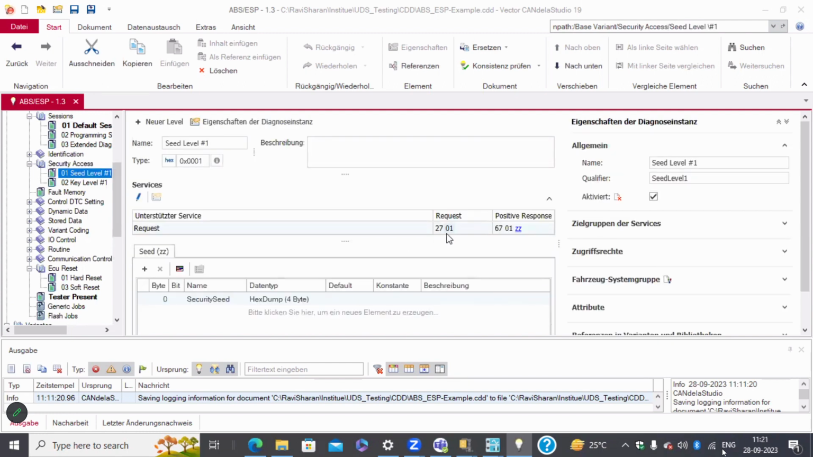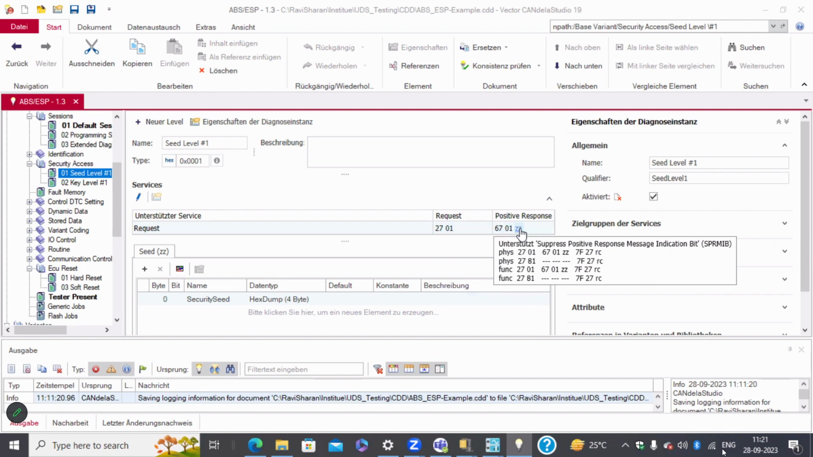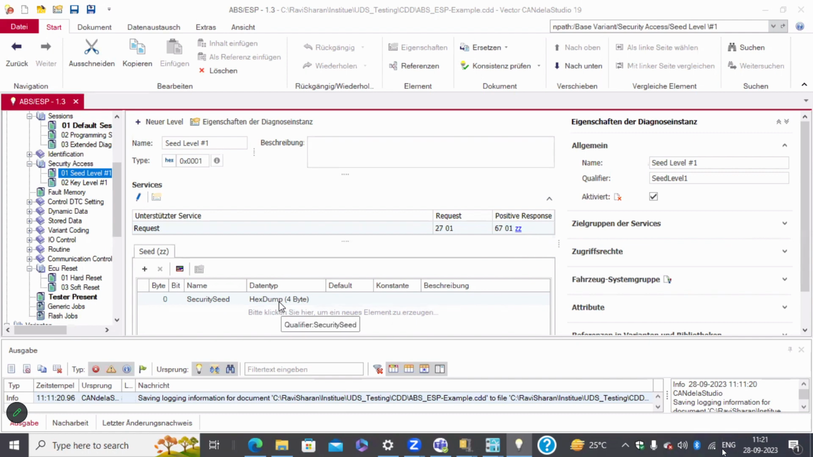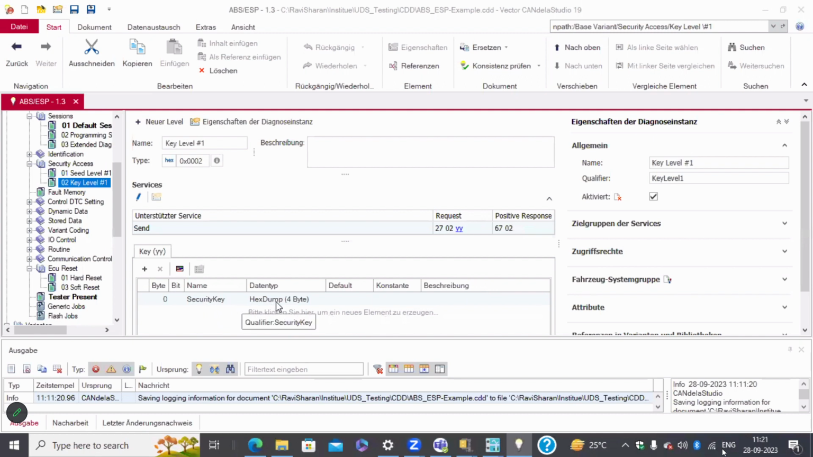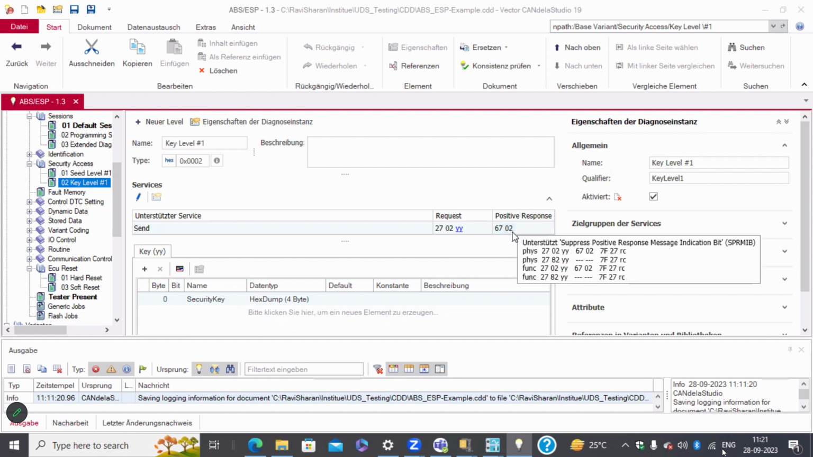Same thing for security access. See, for security access the request will be 2701. The response will be 6701 ZZ, where ZZ is the security seed, hexadecimal 4 byte. Understood? If we talk about 2702, the request will be 2702 YY. What is this YY? This is the security key, hexadecimal 4 byte. And the positive response for this will be 6702. Understanding now, guys?